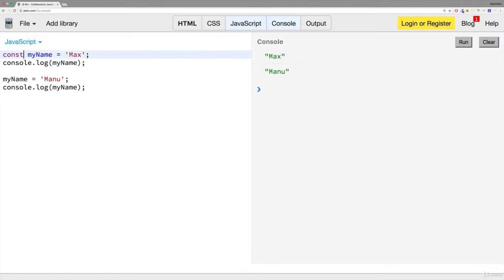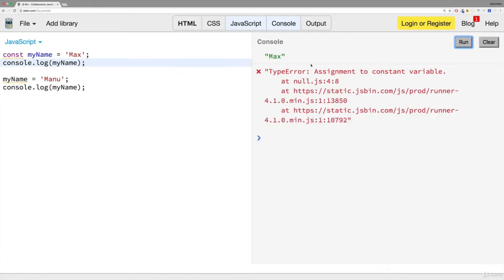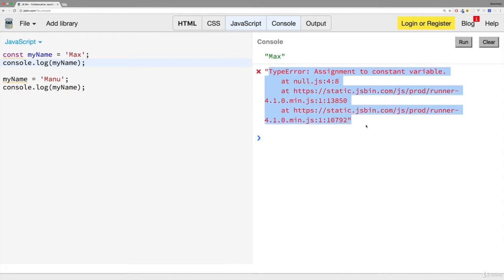If you use const though, like this, then clearing and running this will output max, but then throw an error since we try to reassign a constant variable, which is kind of a strange name. This is const, and this is the idea behind const. You can say this should never get a new value, and if you then accidentally write some code where you reassign it, you get an error and hence a chance to improve your code.